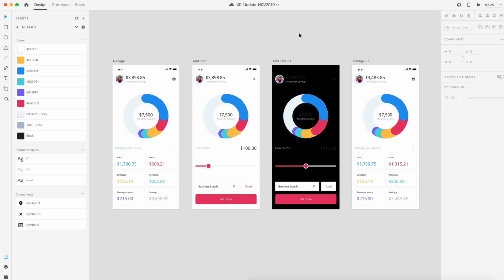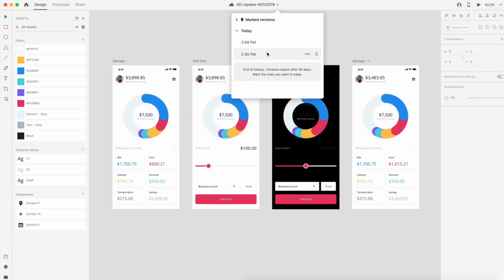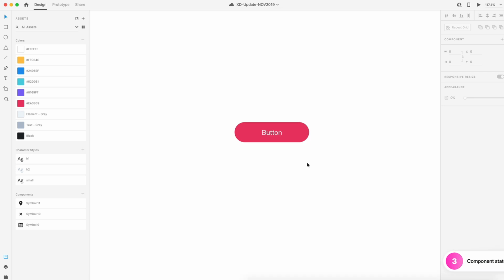The second feature we have this month is document history. So now we have this drop down we can select, and you'll notice that we have different versions that are spaced out via timestamp. And if I want to save one, for example, I can hit bookmark, and then I can name this whatever I would like. And now I have a way of keeping track of history. So if I make big changes and then it turns out the client didn't want those, we can easily revert back to a previous version. So that is really nice to have. That is document history. The next new feature we have is component states.